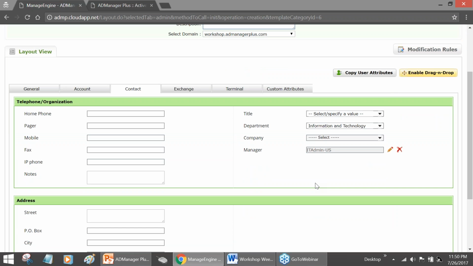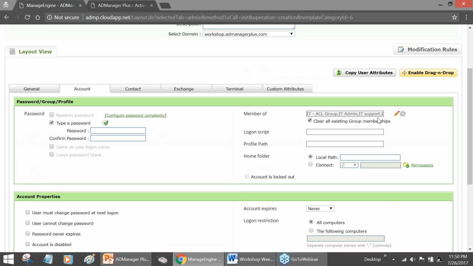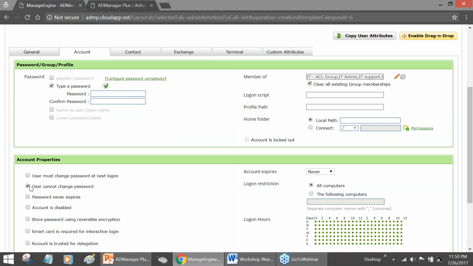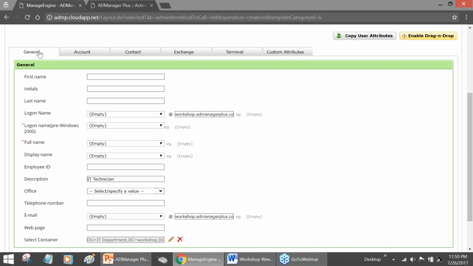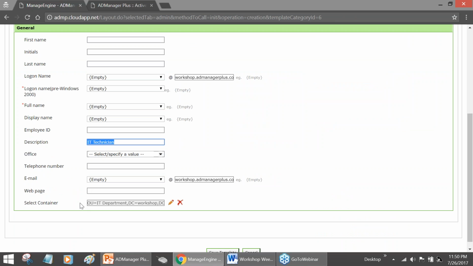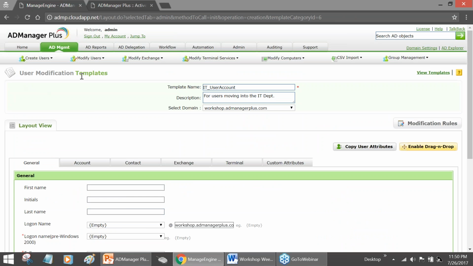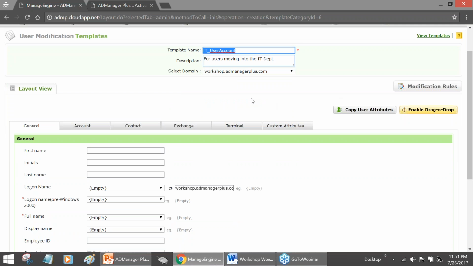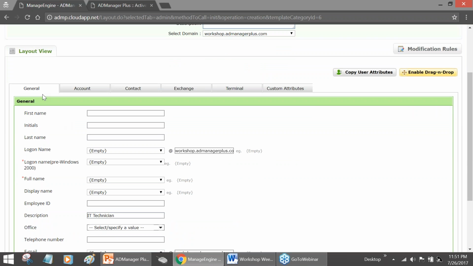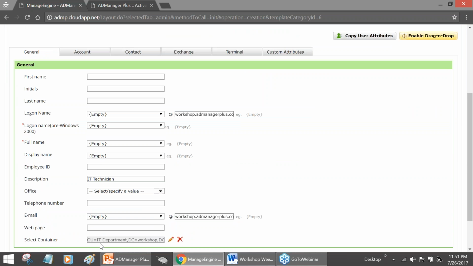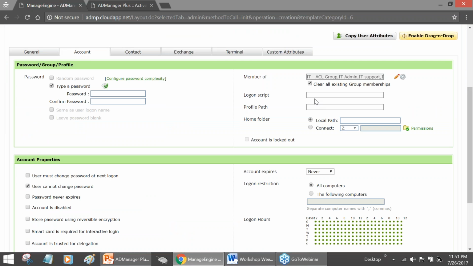All right, from the accounts tab, I've configured the group membership as per my requirement. Let me quickly save this just to prevent any trouble. All right, so here what I've done is I've set the description and I've also specified the container. So what are we doing right here? So we are at the user modification templates module, and this module pertains to a specific department, right? The IT department for which I'm creating a template. From the layout view, I'm trying to pre-specify those values that have to be modified. From the general tab, I've specified the description and the container. From the accounts tab, I've specified the group membership.